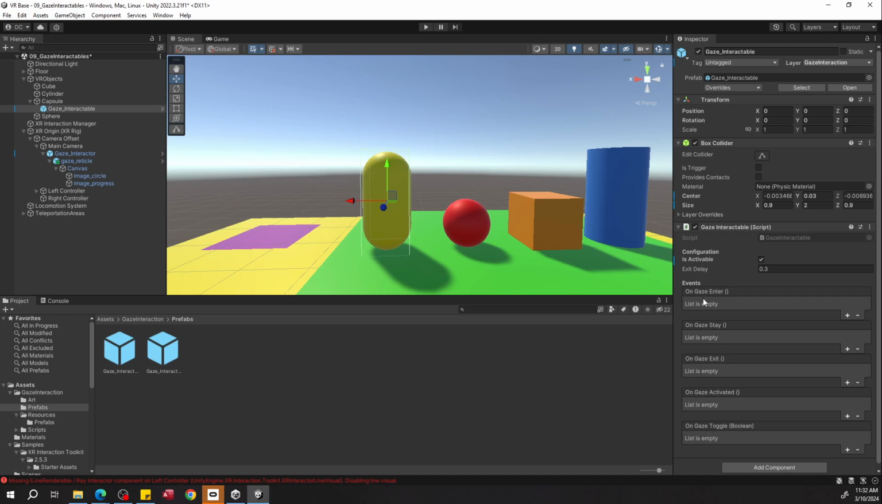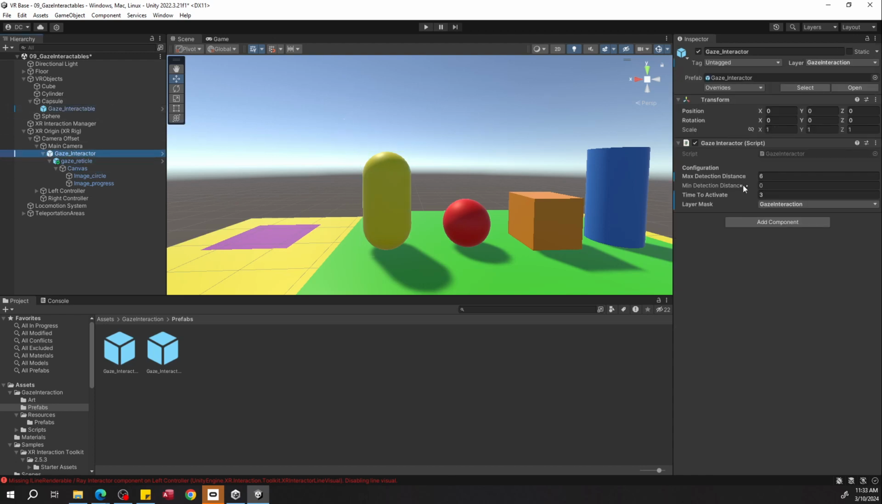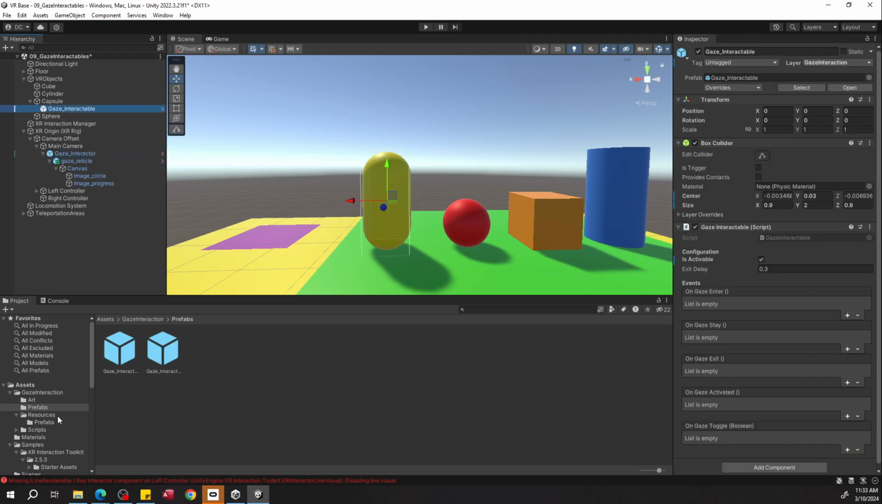You have on gaze enter, on gaze stay, on gaze exit, activated, and toggle. So on gaze enter is when you first look at the object. On gaze stay is when you continue to look at it after the first frame. Exit is when you look away. Activated is when you've looked at it for that countdown time that we've set to 3 seconds on the interactor here. So we can dictate what ends up happening in each of these events.